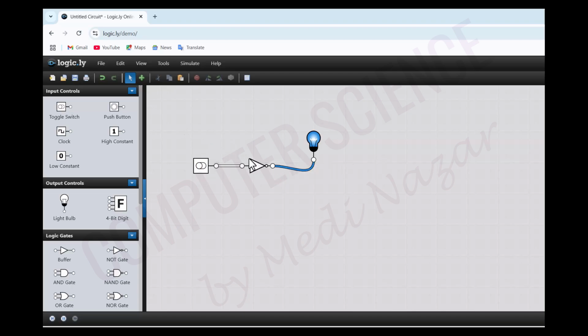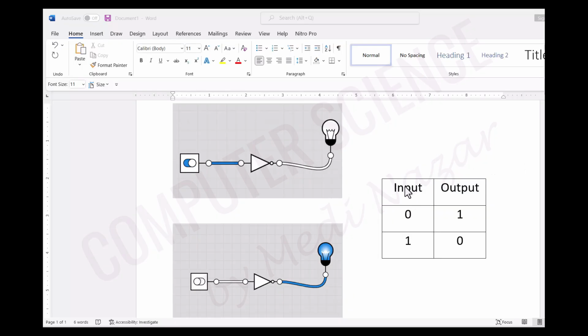Okay, from here we can create a truth table. Therefore, we can have this table showing the input and output. When the input is 0, the output is 1, and when the input is 1, the output is 0. These two figures show this condition. When the input is 0, the output is 1, and when the input is 1, the output is 0. So that's it for a NOT gate.